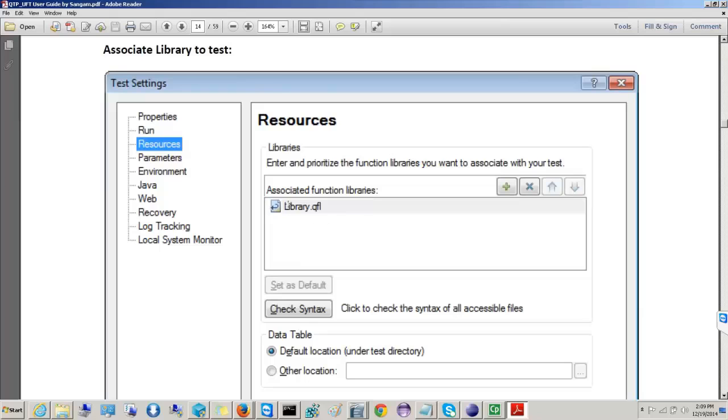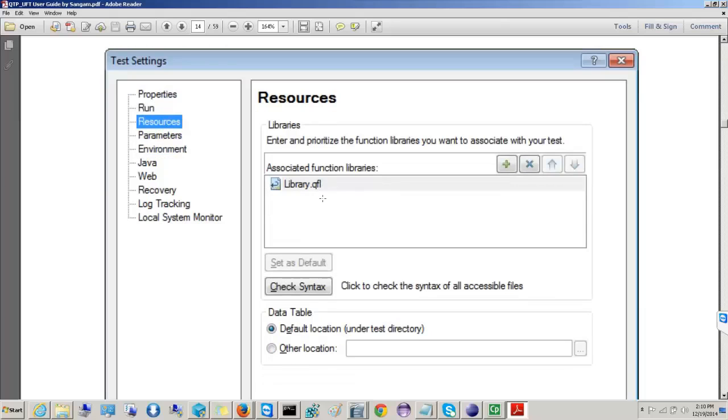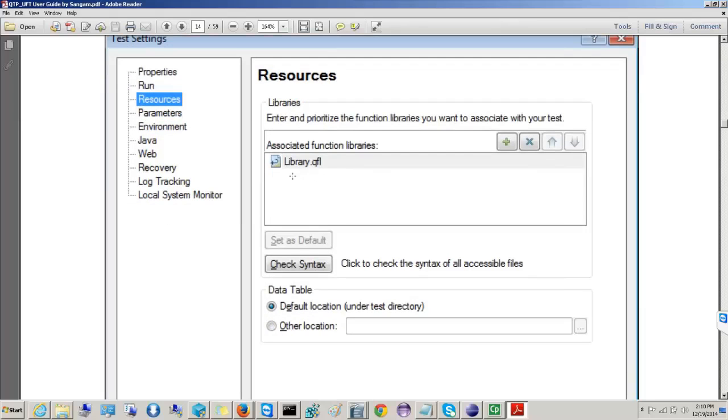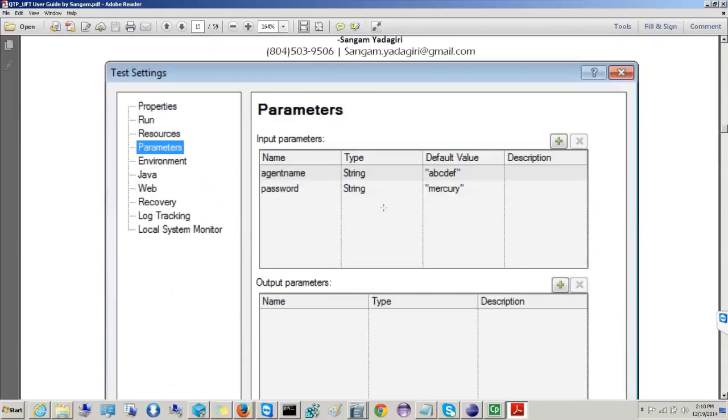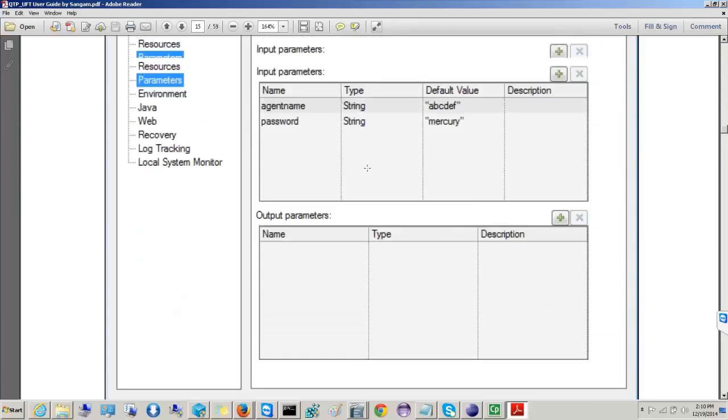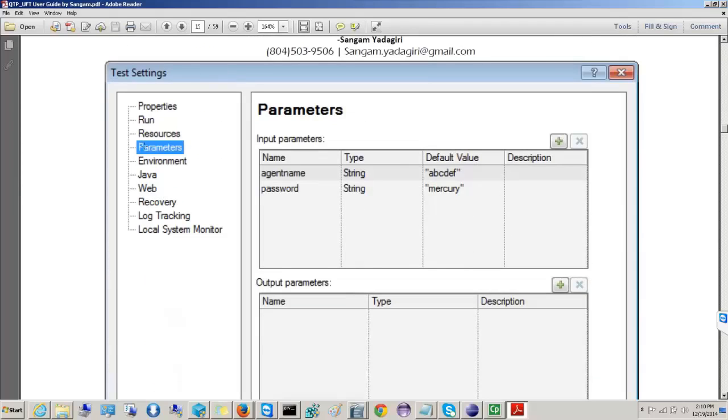Correct. So when you create a library function and save it, automatically it will ask you if you want to save it as QFL. QFL is the normally recommended way of saving the library, because otherwise you can also use, like I said, VB script, or .txt is also acceptable. So it will give you three options, what you want to save it as: QFL, TXT, or VBS. So don't worry about it. When you save it, it will show the options, so you don't have to remember it. Then what parameters you are passing, username, password, that also you have to enter here. And if you are not passing any value, the default value will be taken from here. So that is from the same test settings window, but you have to go to parameters.